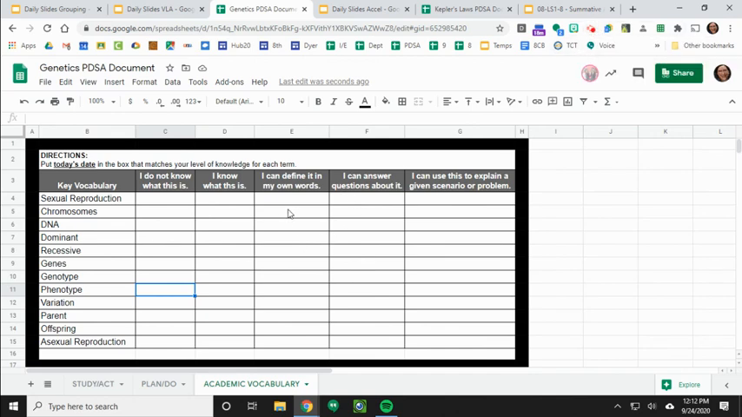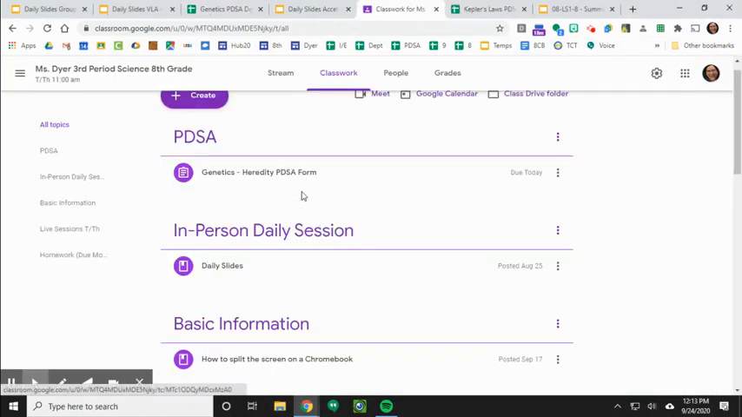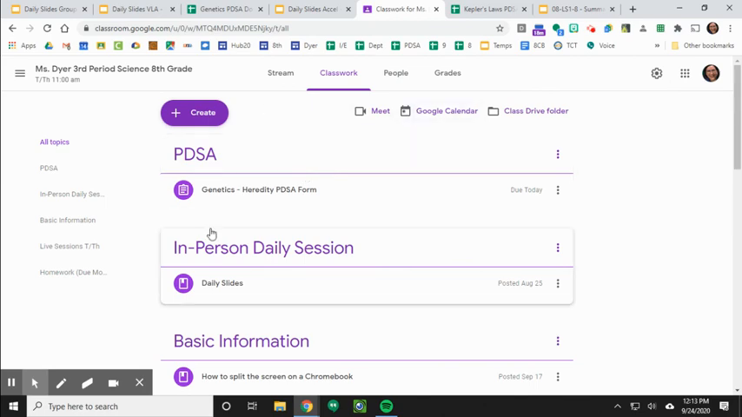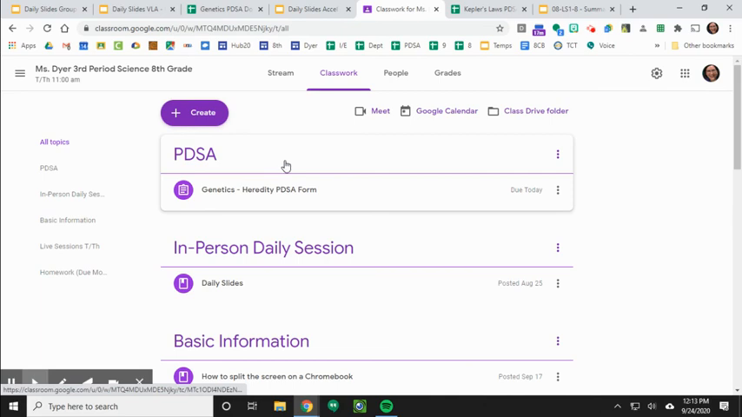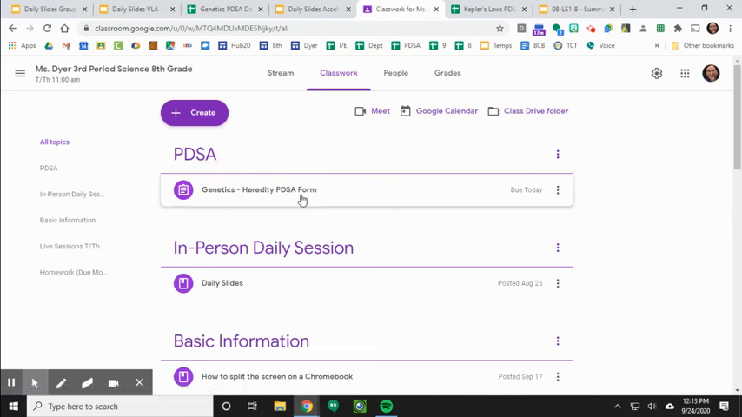You will find the PDSA, if you're kind of stuck looking for that, in your Google Classroom under PDSA. There's a new tab there, and that will be available to you so that it's a little bit easier to find. I heard from some of you that it might be kind of hard to find. Okay. Hope that you guys are doing well, and I'll see you in person on Monday.